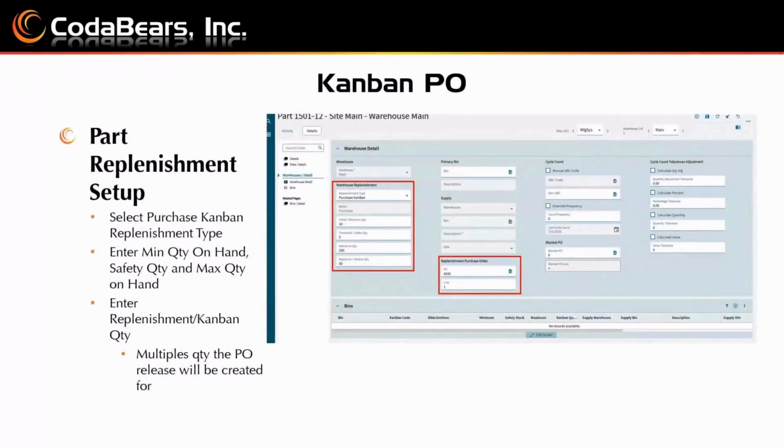Here's our screen that I wanted to talk about. So in the warehouse details section of your part entry, you have a drop-down for the warehouse replenishment. I wish they would change the name of this section, because this can either be for the warehouse, you can use it in manufacturing, or you can use it for purchasing. So in this case, we would set it up as a purchase Kanban.